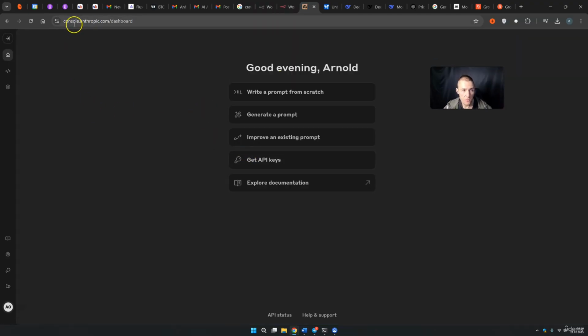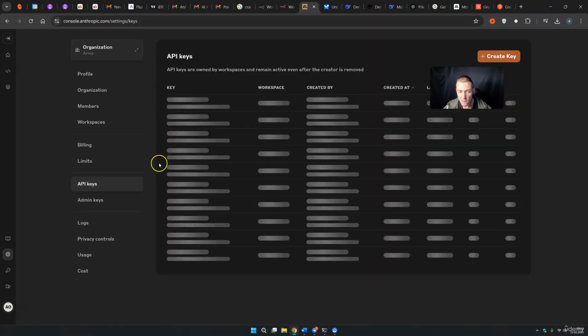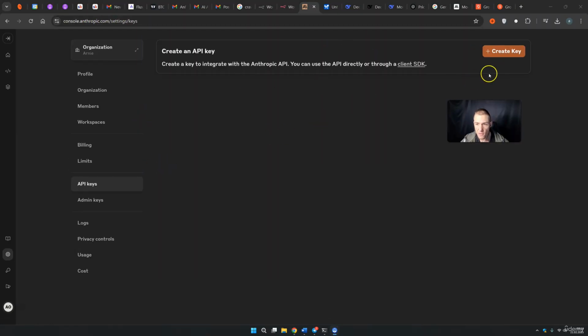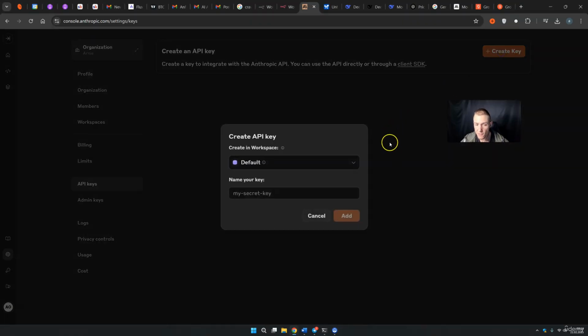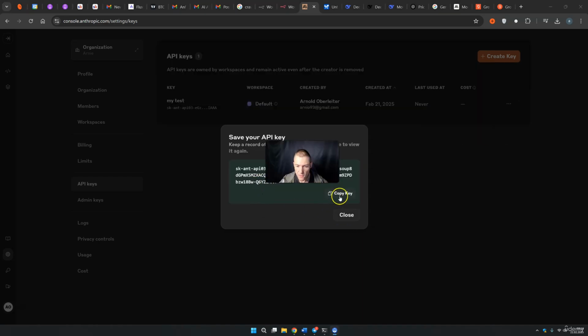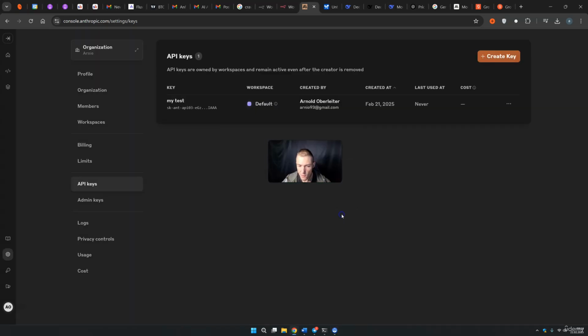And I want to show you where you can make an API key for Anthropic. You go on console.anthropic.com/dashboard, and you simply press get API keys. And here on these API keys, you simply press create key. The workspace is default, and the name, let's just say my test. Here is that key and I can simply copy this key and close this down.